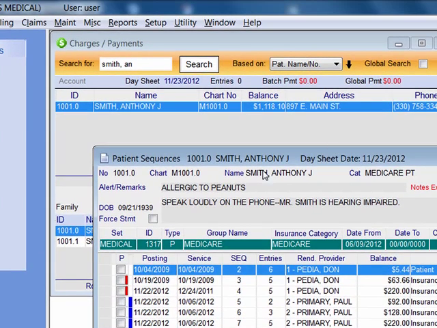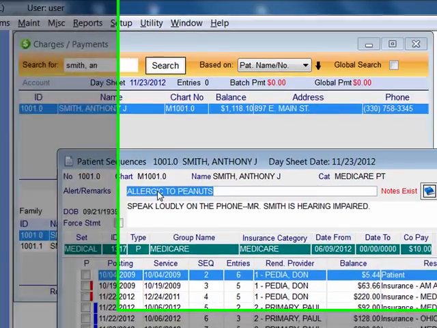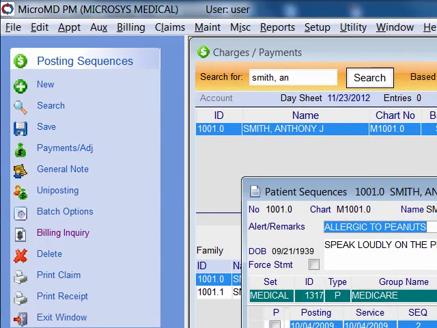Okay, so we can see our patient information. We can see remarks carrying over from the demographics. Remember, we talked about that. We can also see that alert field. We have those same icons that you see in all the other screens, appointment, demographics, etc. I have the appointment correction.